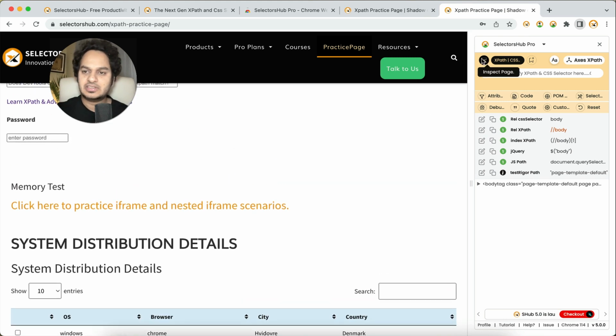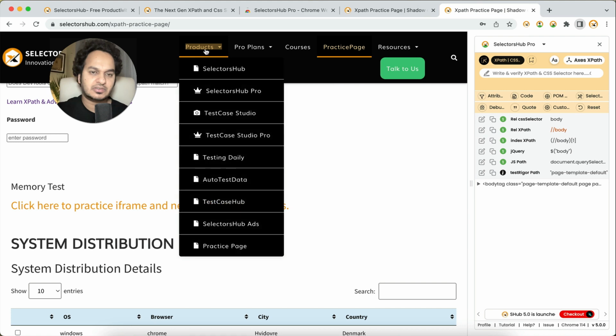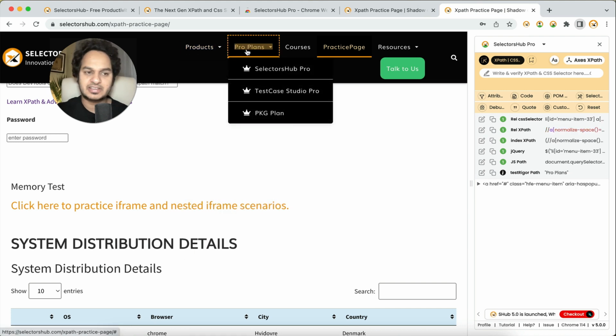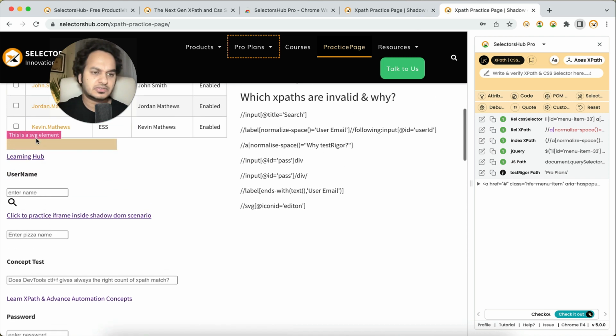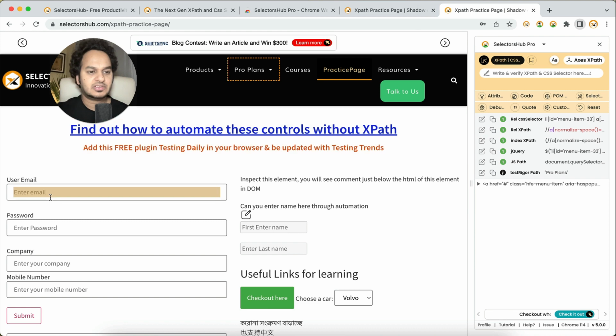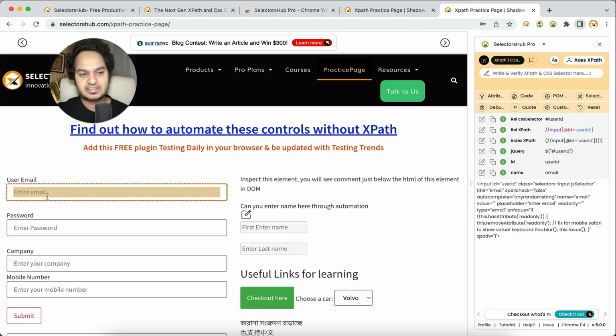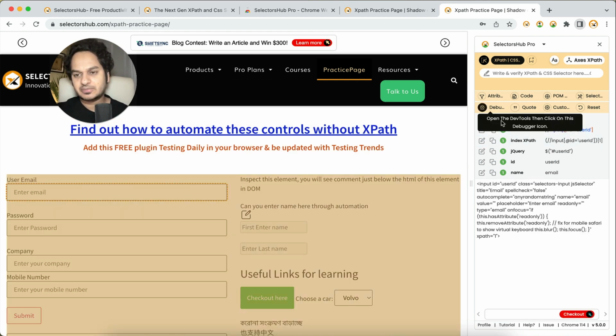Here you can simply get started. Here you have the inspector button. You can click on this and start inspecting the element. If you hover, you will see that it shows you whether this element is inside Shadow DOM or not. All those features are supported here. So everything is here. You just select here and you will see that selectors are being generated here.